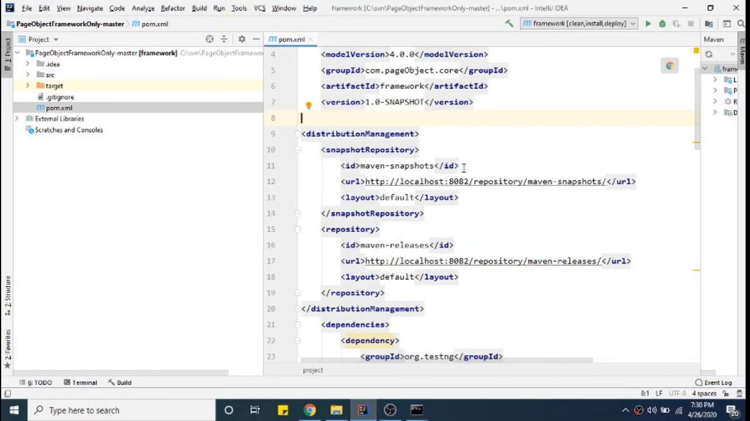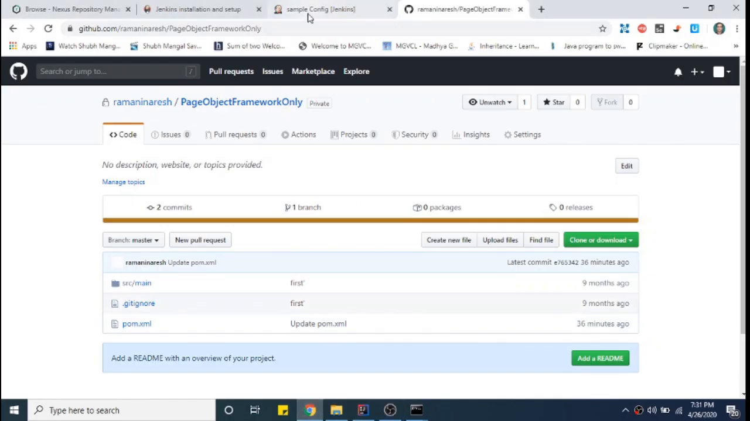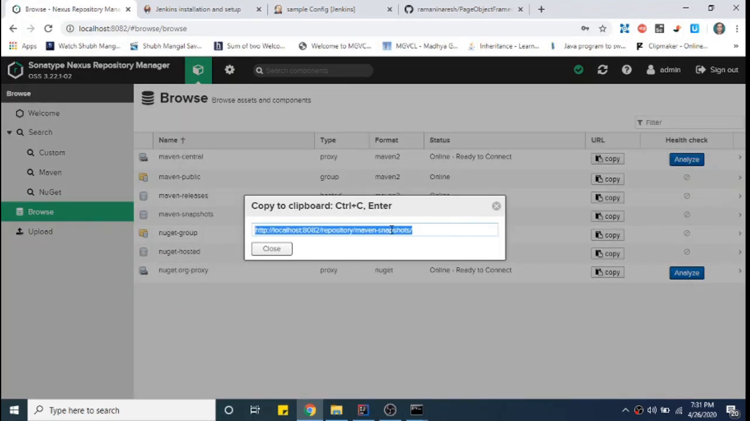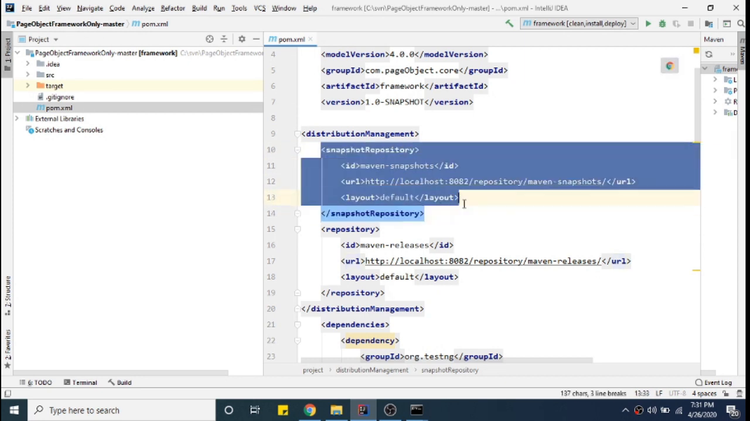And then the main thing is distribution management. You have to put a tag like distributionManagement, then snapshotRepository, then you have to give an ID. I have given the ID maven-snapshots. Why have I given this ID? Because in Nexus here, this is the Maven snapshot repository. And we have to give a URL also. If you click on copy, it will give the URL here. So you mainly have to give this ID and URL, and layout equal to default. This is for the snapshot.